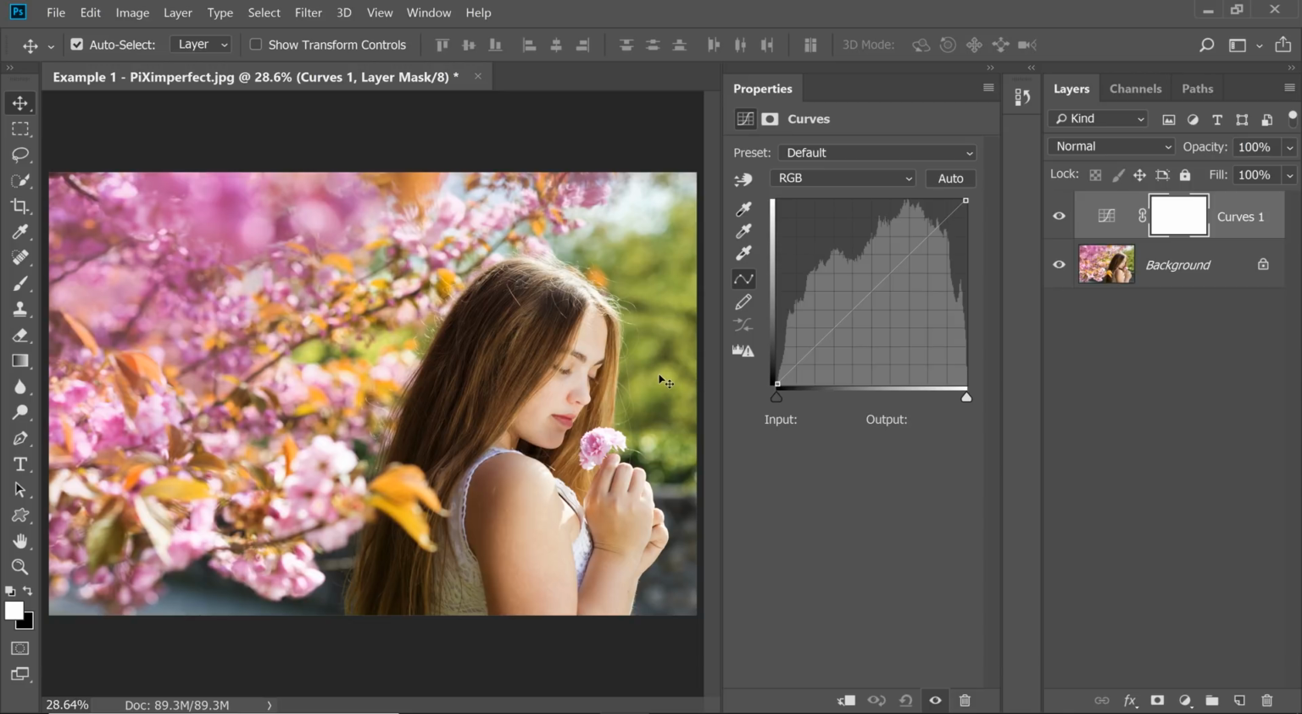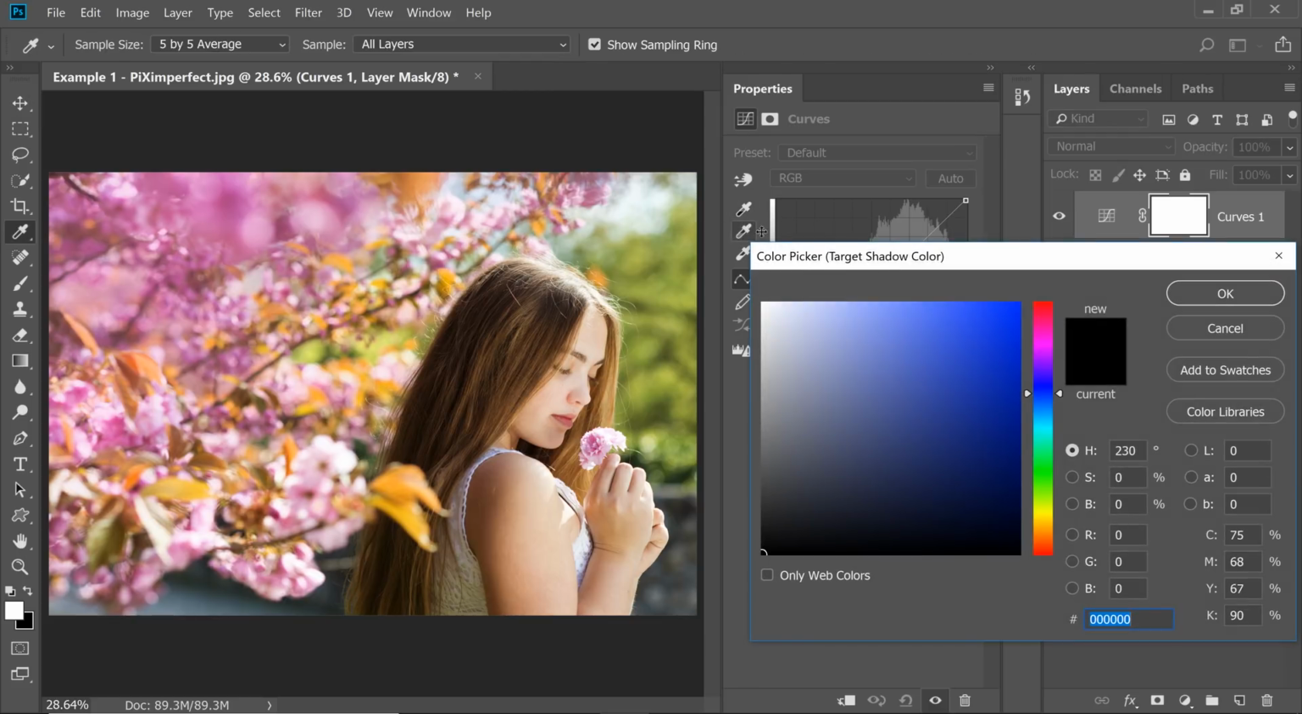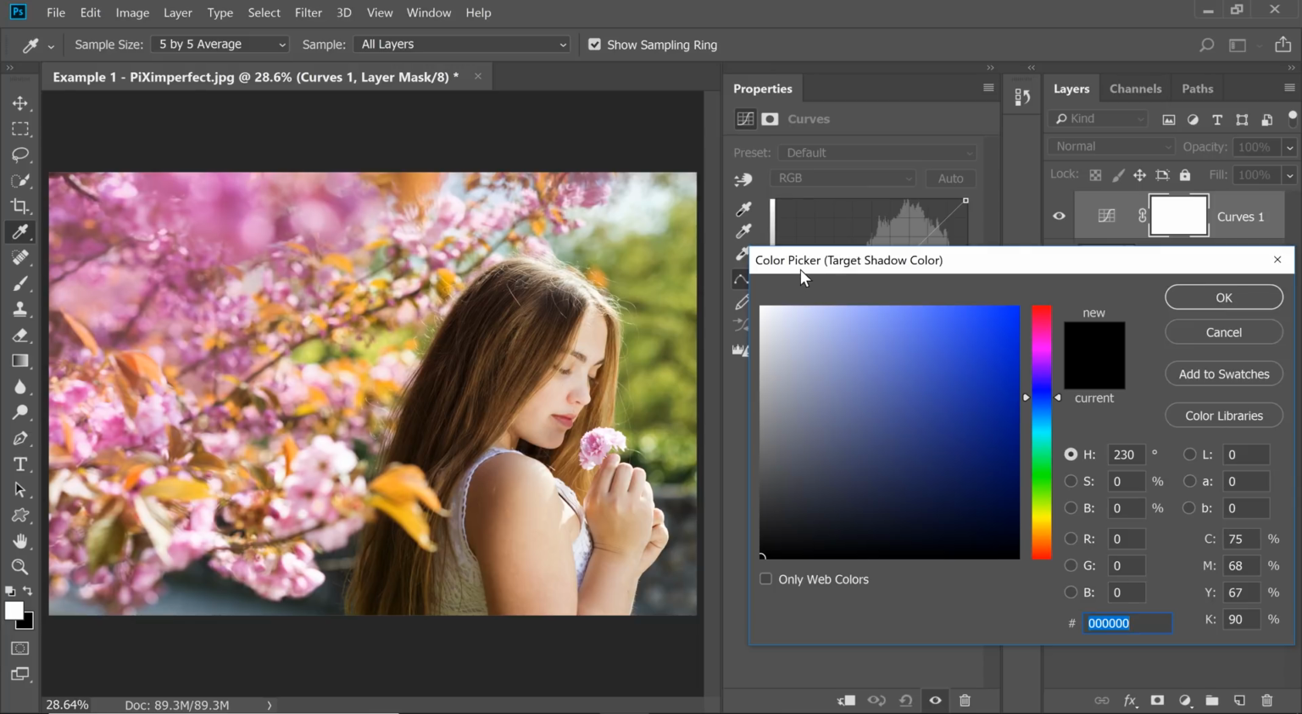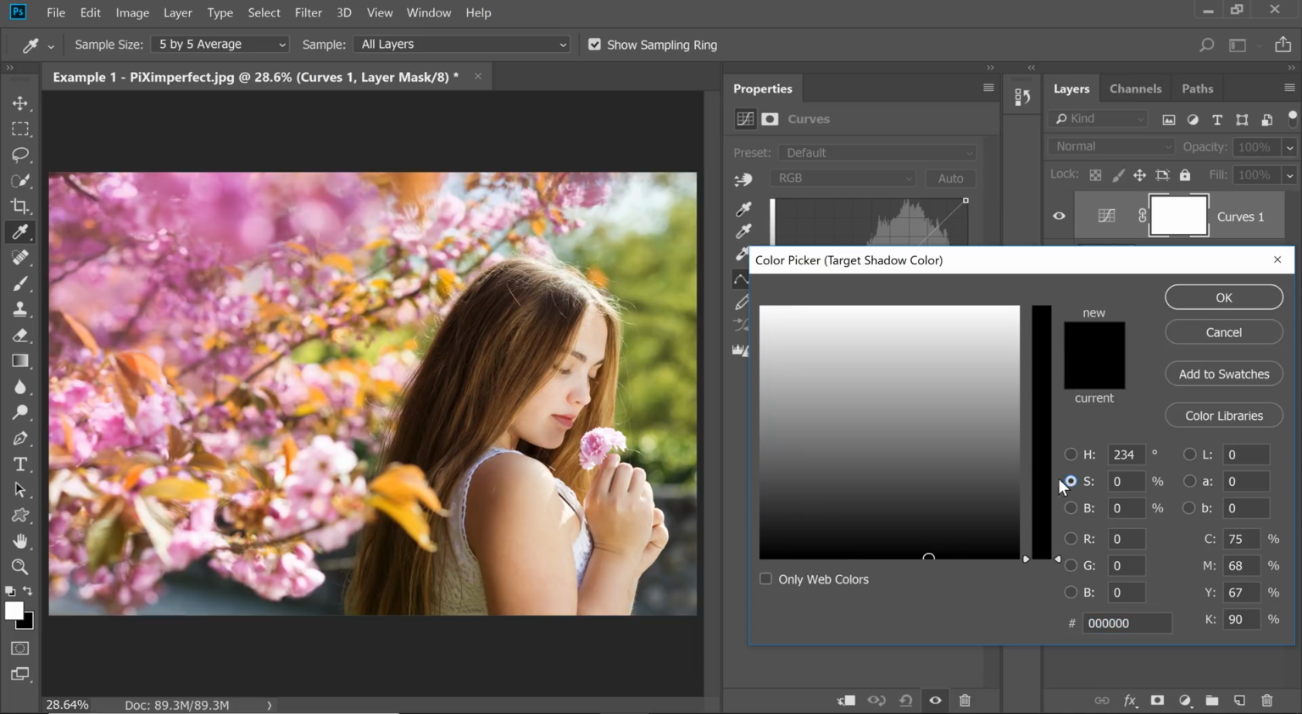So let's say you want the shadows to be a little bluish. All you have to do, now this is crazy, just double click on this. Color picker will show up and it will say target shadow color. All you need to do is to pick up a shadow color. So let's go ahead and choose a bluish color. Maybe this is fine. 230 hue is fine. Let's increase the saturation a little bit. Maybe 52, something like that. Let's keep the brightness in the middle for now.